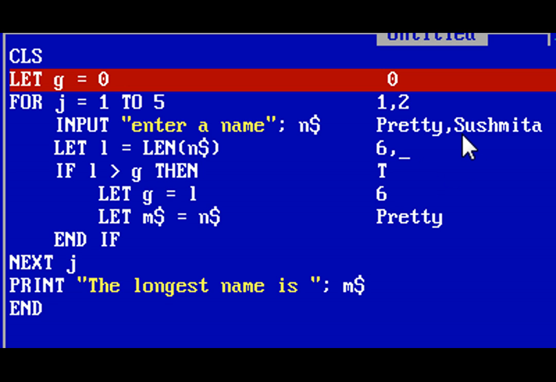So Susmita is longer than Pretty, and the number of letters in Susmita is 3 and 3, 6, and 6 and 2 is 8. Cool. Now if L is greater than 0, then let G is equal to L. Now the value of L is 8 and the value of G was 6. So now is 8 greater than 0?